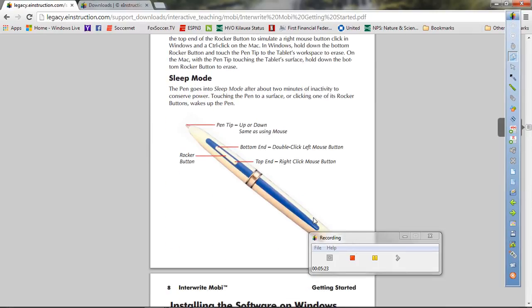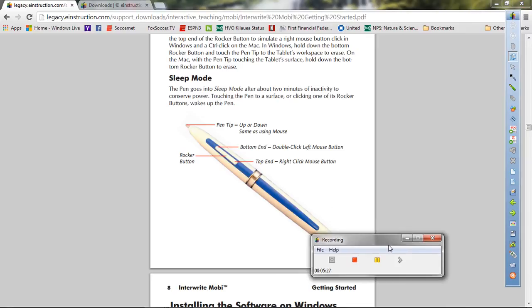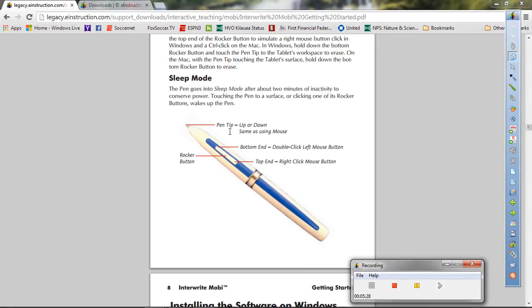So here is a picture of the pen that comes with the Interwrite Mobi. You can see that it has a pen tip. This tip works just like a mouse. So as you drag this tip around the workspace on the tablet, it will move the cursor around. The pen has two buttons. It has a bottom button and a top button.